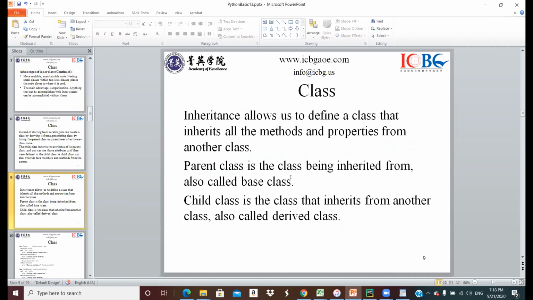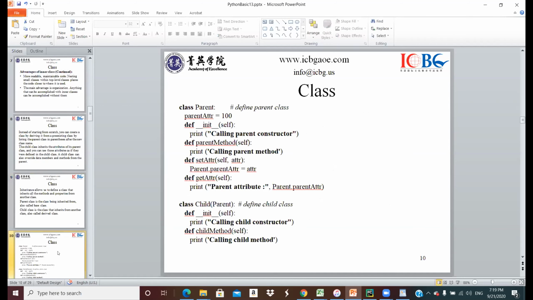Because there's a parent class and the child class, so the child will inherit everything from the parents. Everything from the parents. So okay, the inheritance allows us to define a class that inherits all the methods and the properties from another class. So parent class is the class being inherited from, also called a base class. Child class is the class that inherits from another class, also called a derived class. So let's see an example.